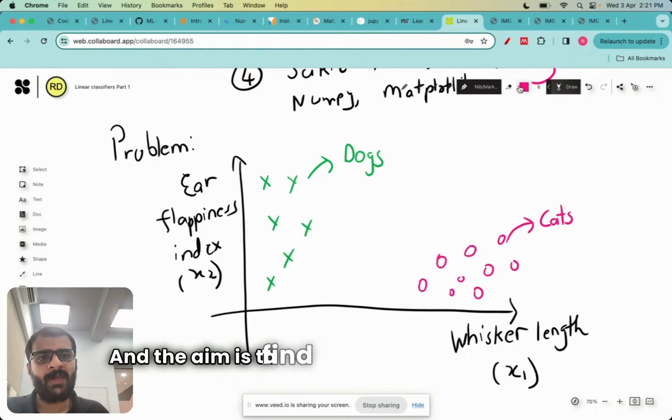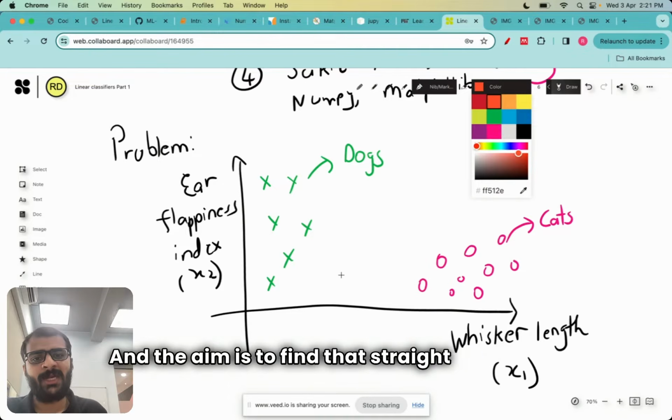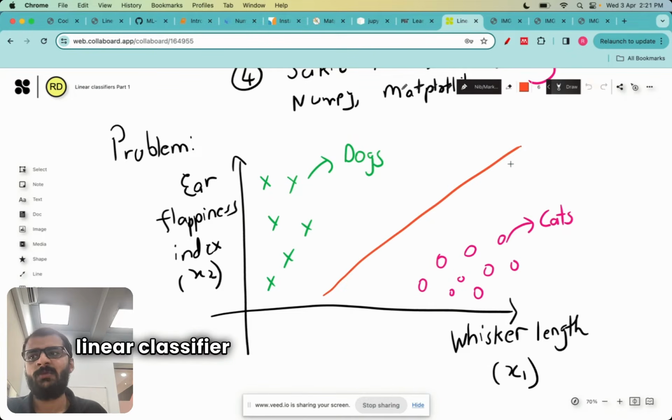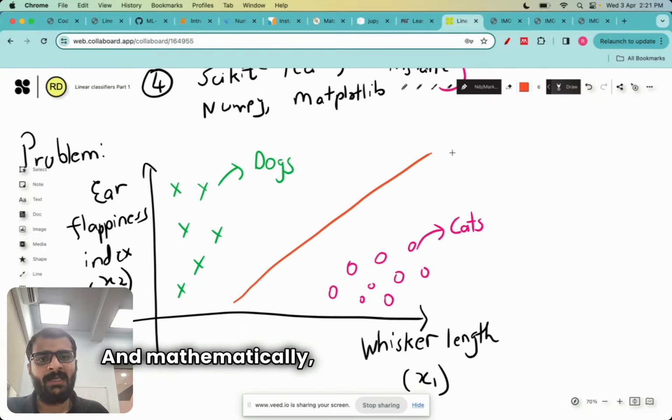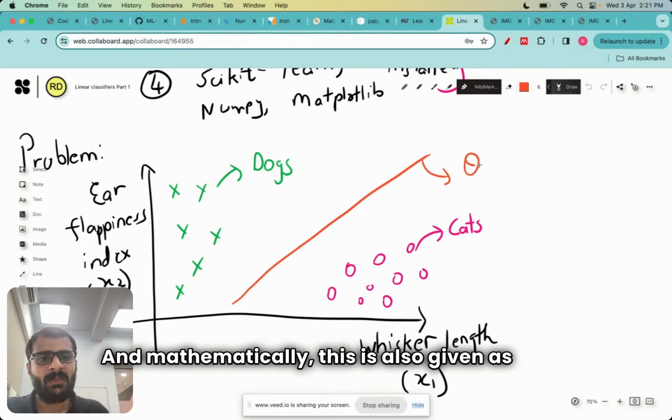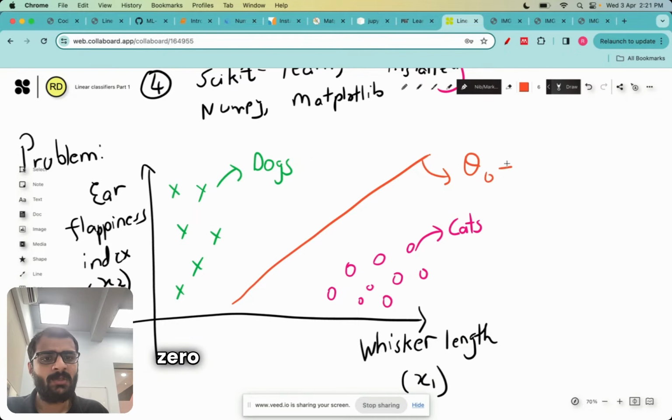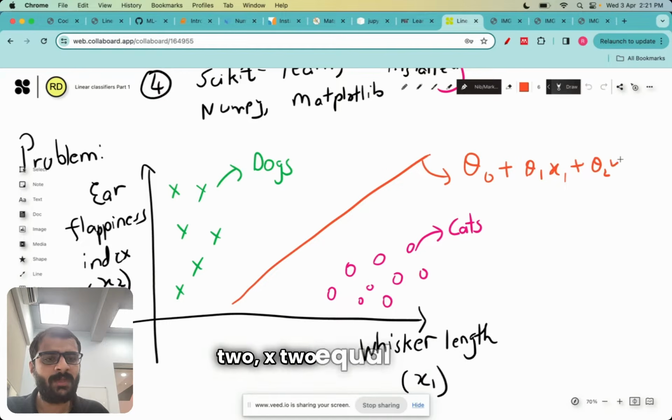And the aim is to find that straight line or that linear classifier which best separates the two sets of data. And mathematically, this is also given as theta 0 plus theta 1 x1 plus theta 2 x2 equal to 0.